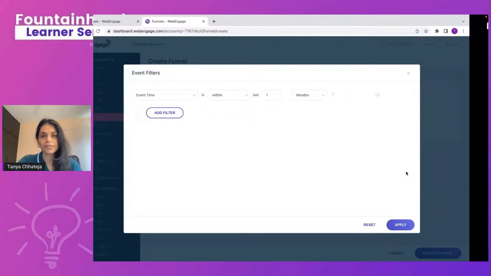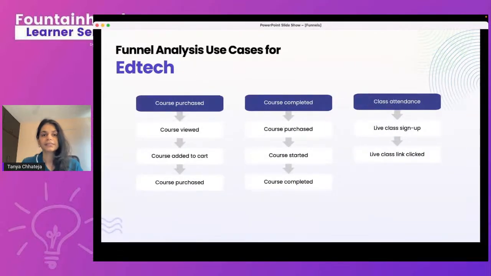Coming back, the funnel analysis use cases for EdTech could include course purchased, with step one being you view the course, you add the course to your cart, and you make a successful purchase. Second is course completion. You can also look at how many users started from purchasing a course and ended up finally completing the course that they purchased. So, course purchase would naturally be step one, course started would be step two, and step three would be course completed.